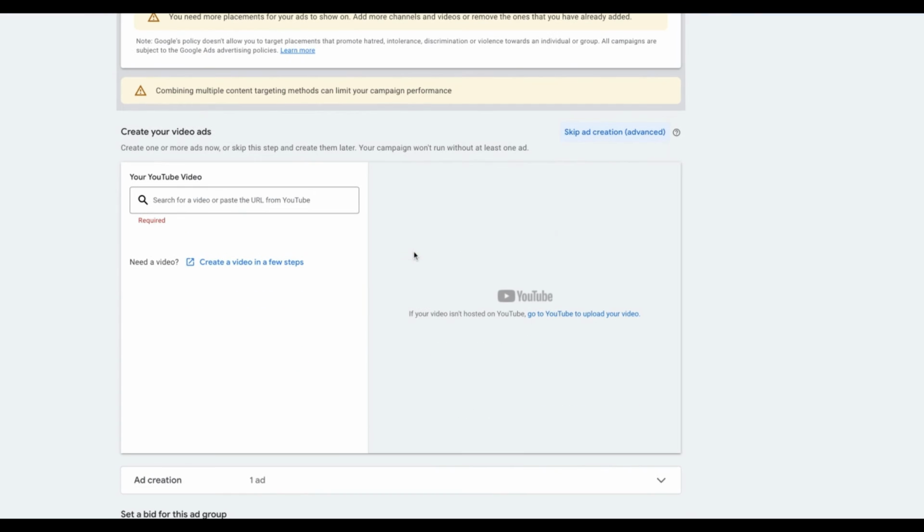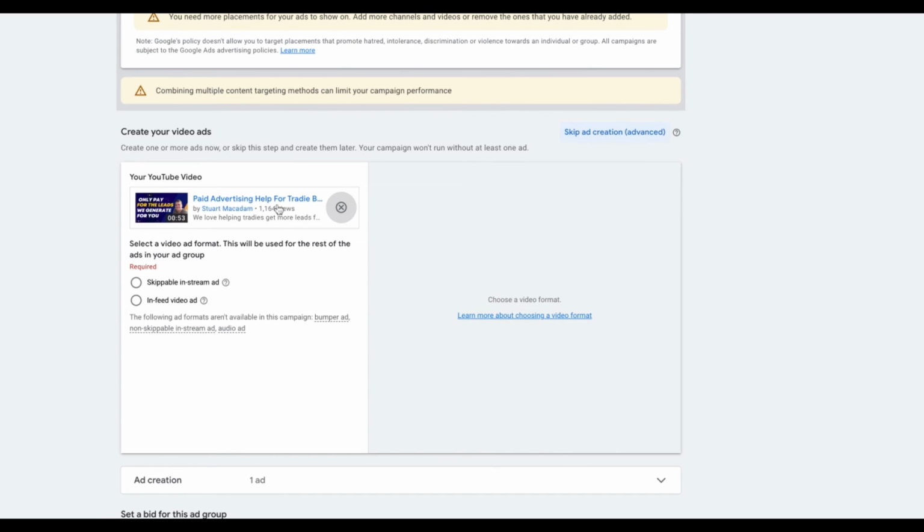And now it comes down to creating the video ad. So I've already got the link saved in, and all you need to do is go over to your YouTube channel, copy the URL link, and then just paste it in. And that's going to set up the framework of your ad.